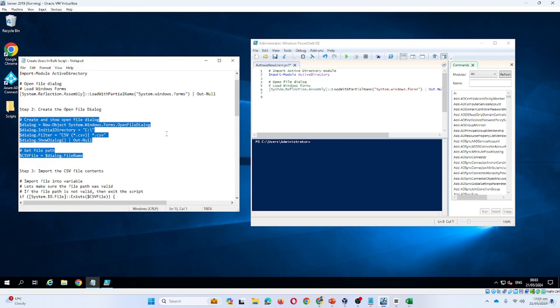So the next step is pasting this section that has to do with creating the open file dialog. This is the part where you want the script to give you the option to choose where you want to select the CSV file. You know when you're trying to upload a document, and you click on upload, and then a dialog box opens, and then you can select the folder you want to select. That's what that function of the script is about. That's the step that we just copied.